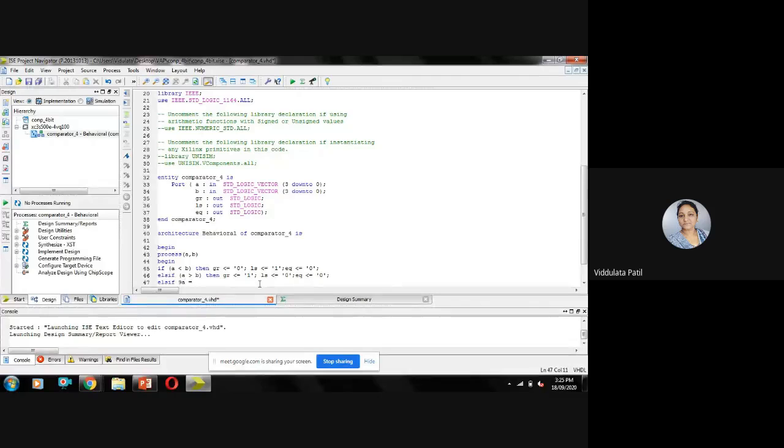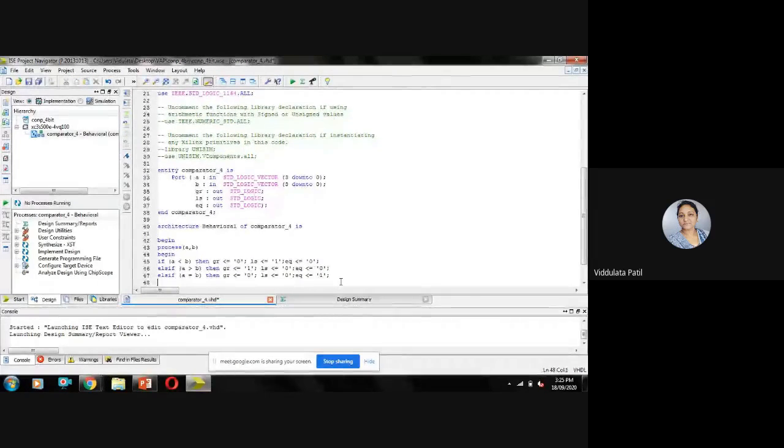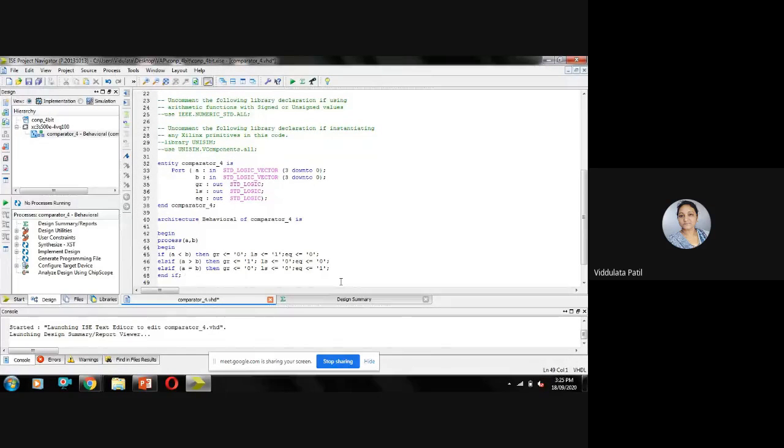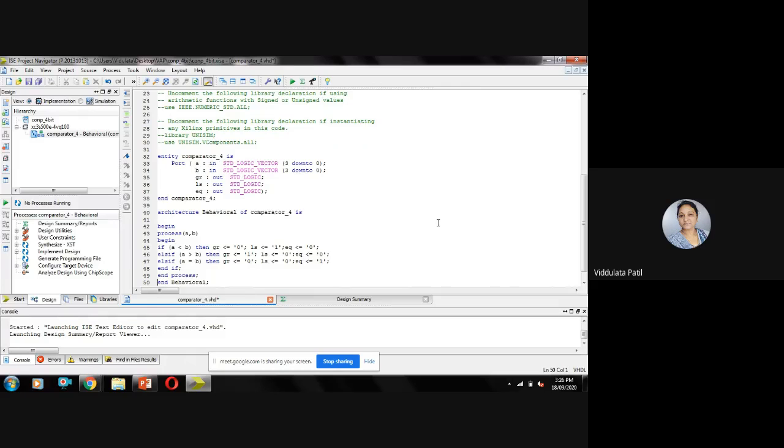If A is equal to B, then GR should be 0, LS should be 0, and EQ should be 1. Okay, so end of this if statement, end of process, and end of this architecture. So this is the very simple code for this comparator.